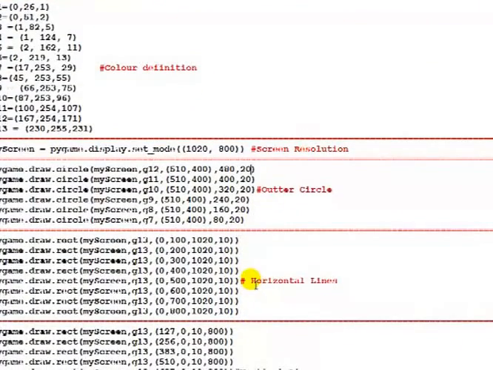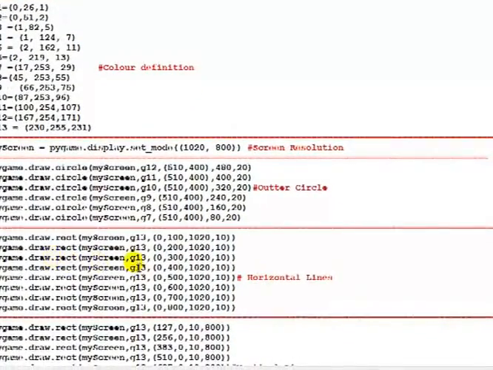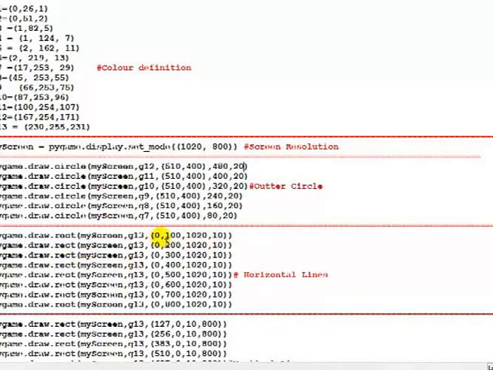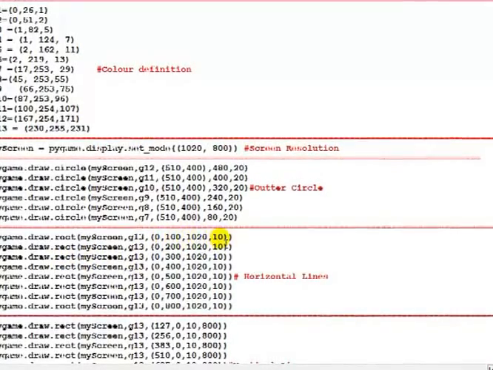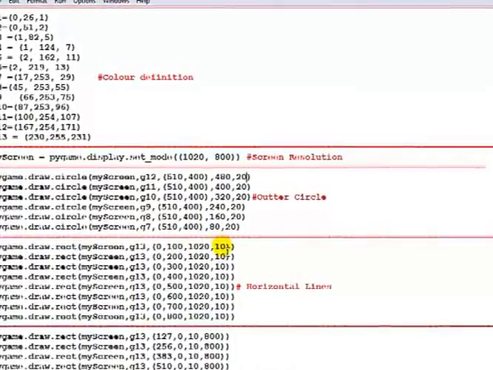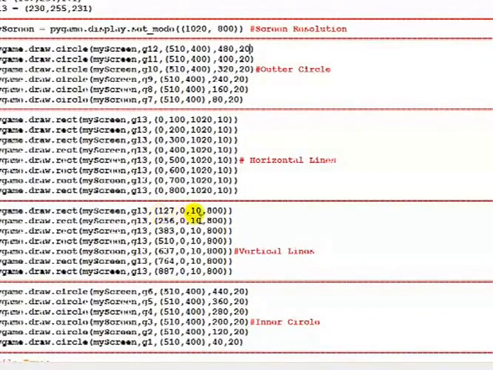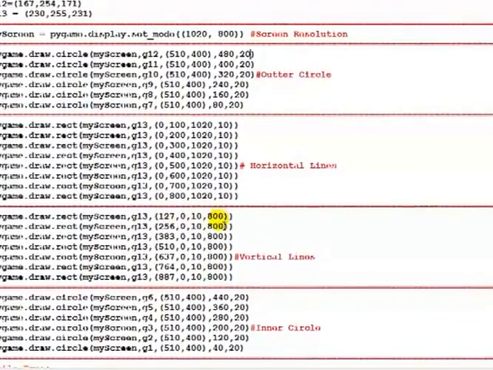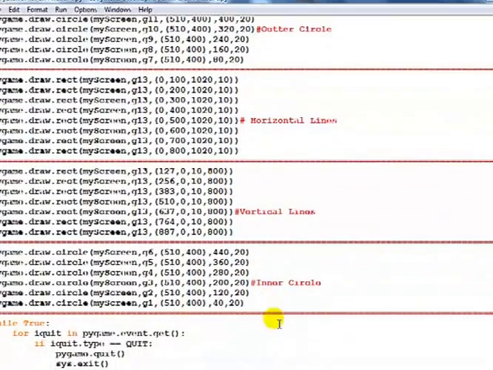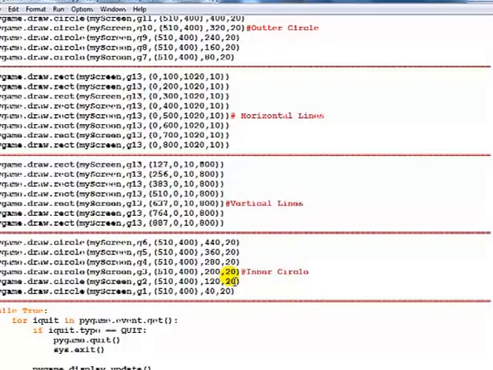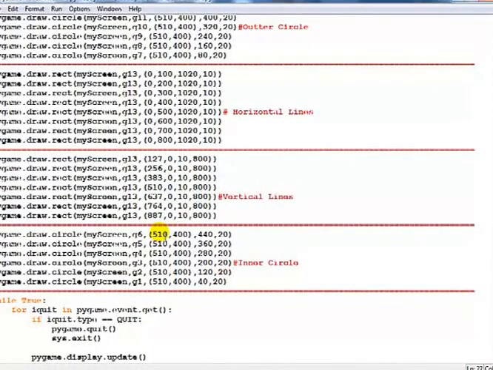I then drew a horizontal line across the resolution, the width and the length. That's it right there, followed by the coordinate, the width and the length. Then I have my inner circle, the coordinate, the width and the length as well. And right here is the code that I use in exiting my system.